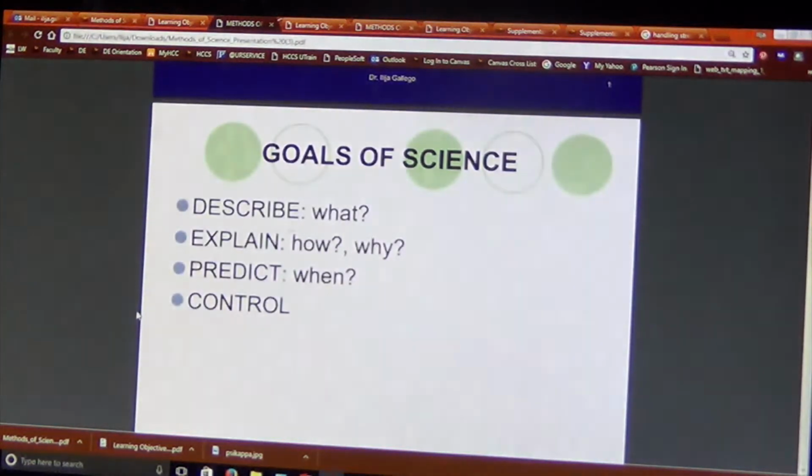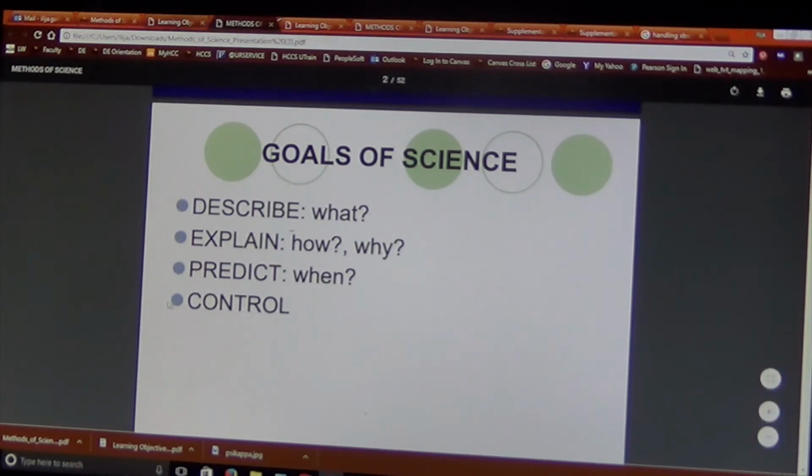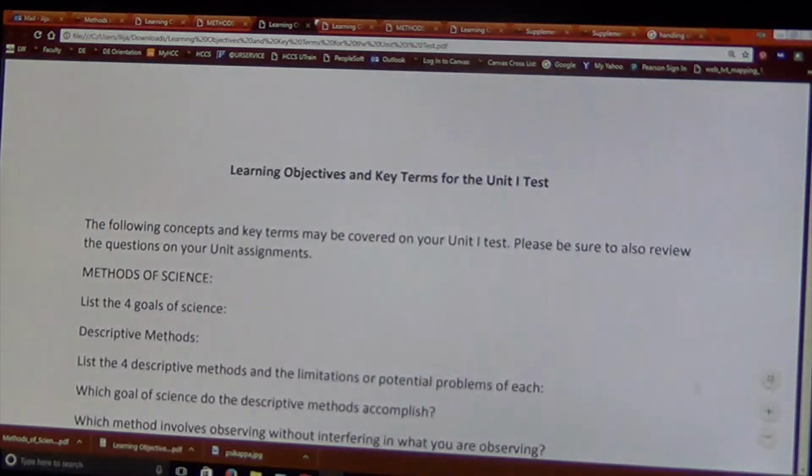So here, the first or second slide is what are the goals of science. It explains the goals of science are to describe, explain, predict, and control. If you look at the learning objectives, you'll see that the first thing you need to know is the 4 goals of science. So those are the ones that I answered in my notes: to describe, explain, predict, and control.